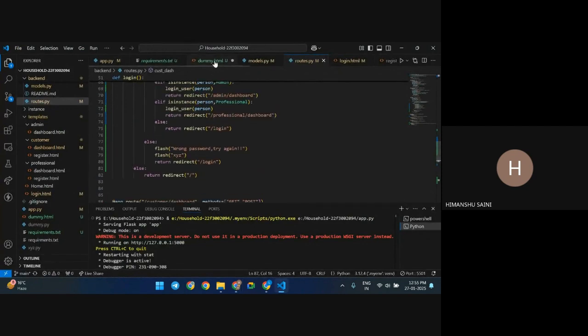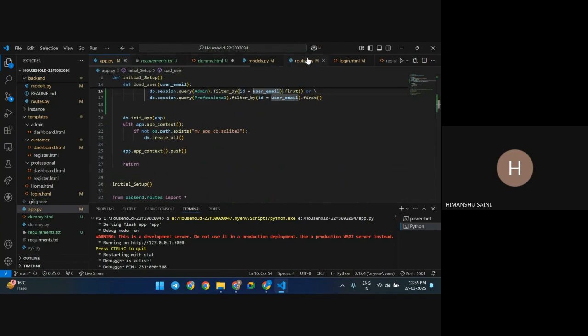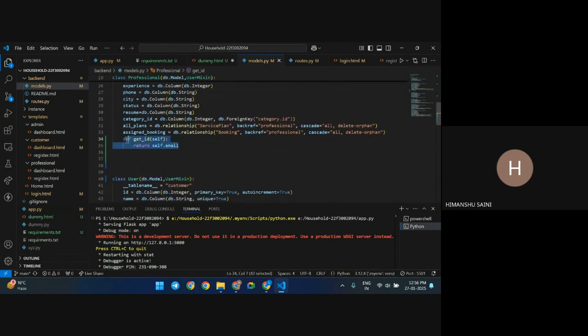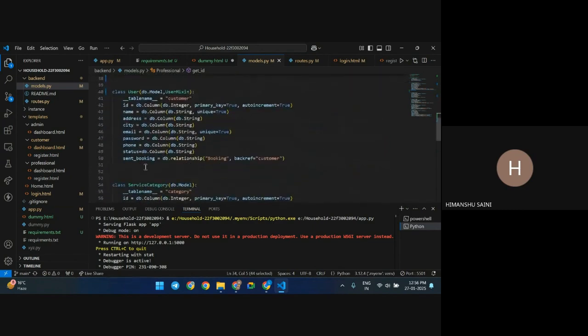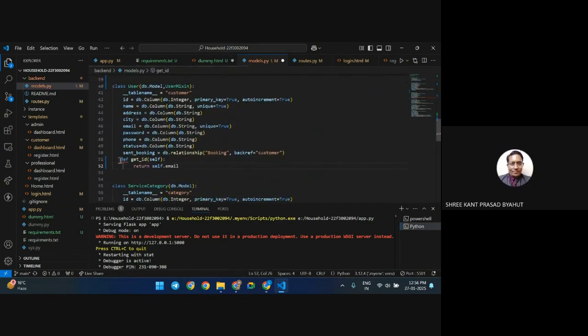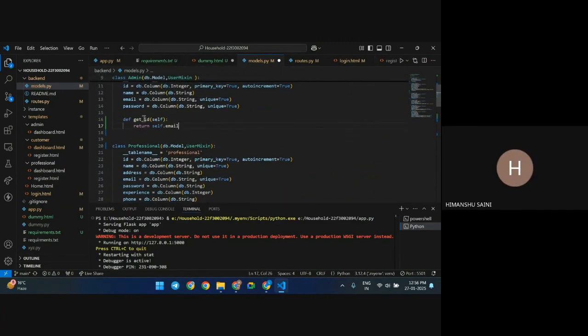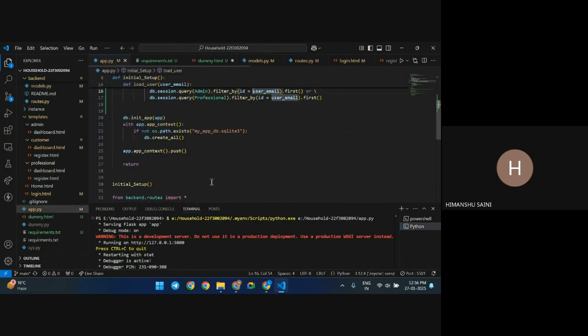Okay, let me do it in a different way. Oh, okay, I haven't done it here. Wait a second, where is this models.py? I've put this get_id with email in the professional only, right? I haven't put this in the user, so I have to do it here. It should be there everywhere, in the whole thing. I think that could be the reason. It's not giving an error because the get_id function is there in the parent class, so it takes it from there.